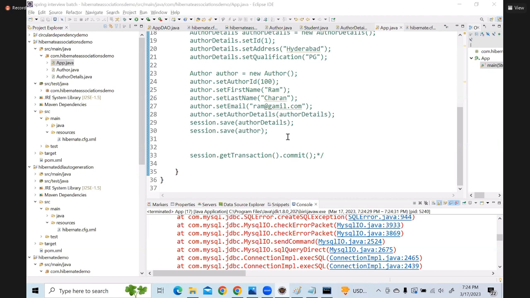I can give any name for this. Okay, I'm defining a constraint references. I'll say author underscore ID. Sorry, ID. Let me create the table like this. I think there is an issue with the table creation only. Author is fine. Author details I'll create.